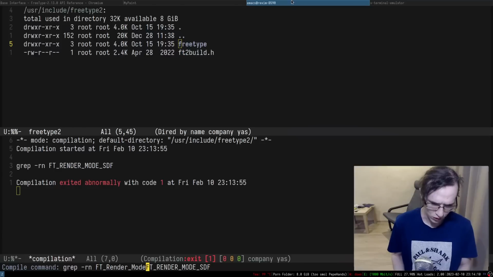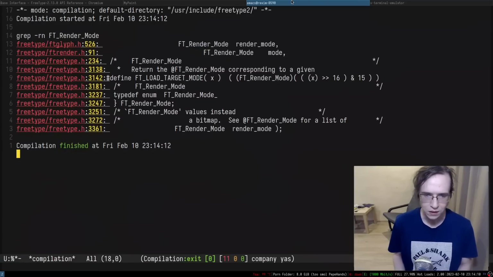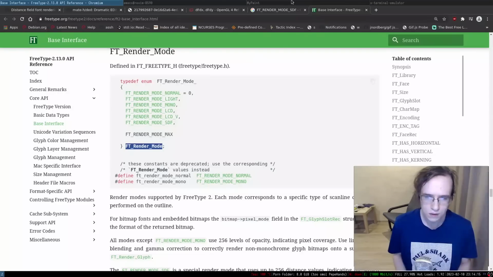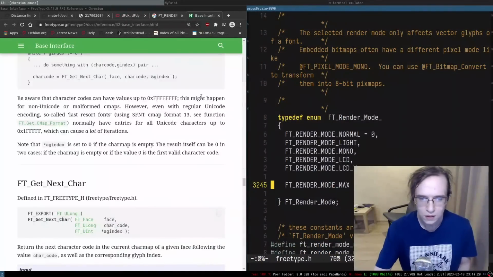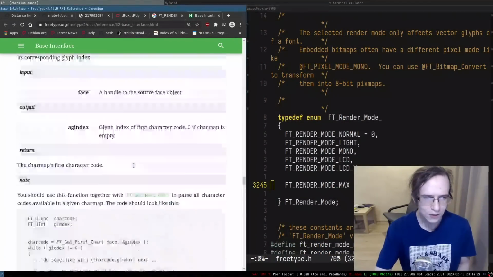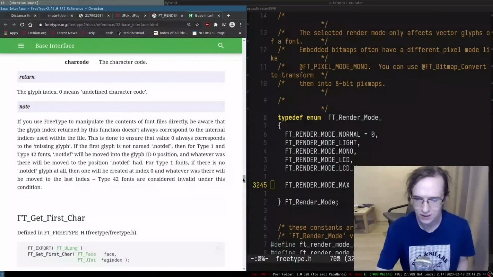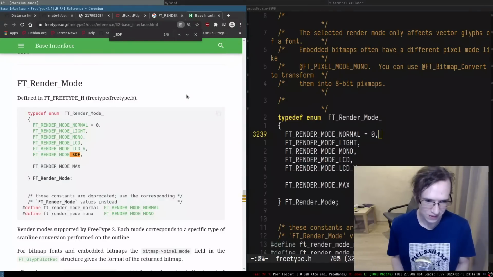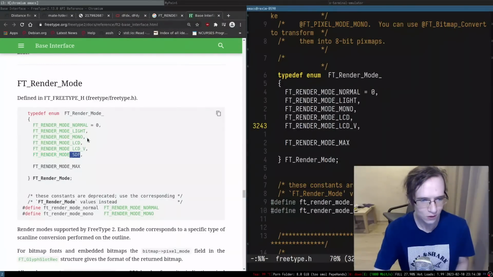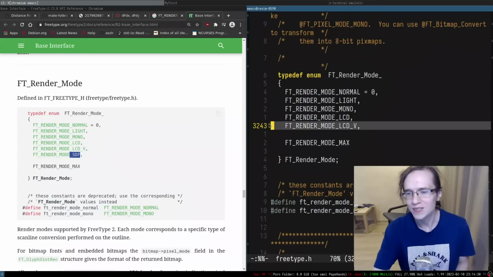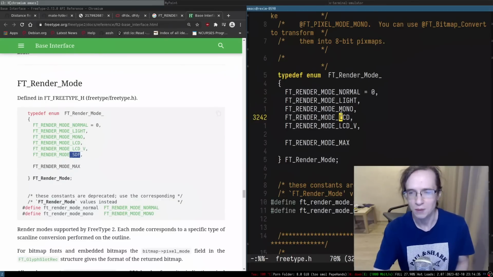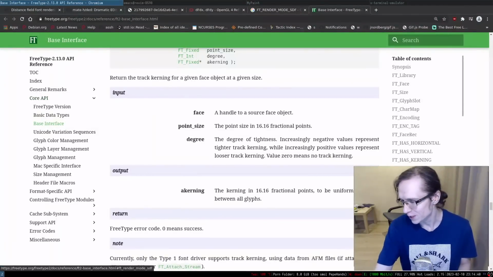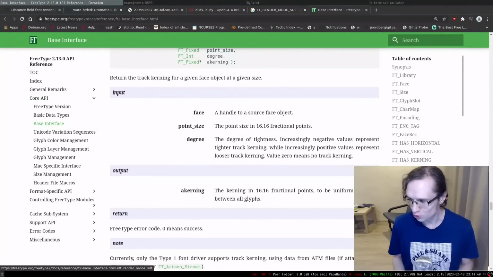It's an FT render mode, and if we take a look at the render mode, okay, let me see. Why did it jump? God damn it. This website, I swear to God. Yeah, there we go. So it literally doesn't exist in my version of FreeType. Apparently I have too old a version of FreeType, right? So the version is too old.